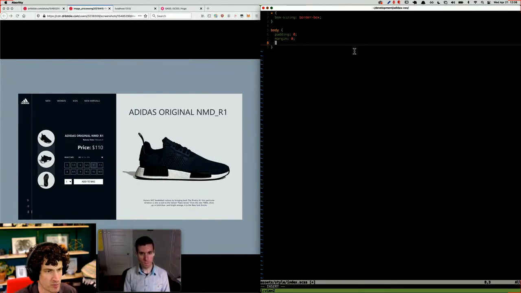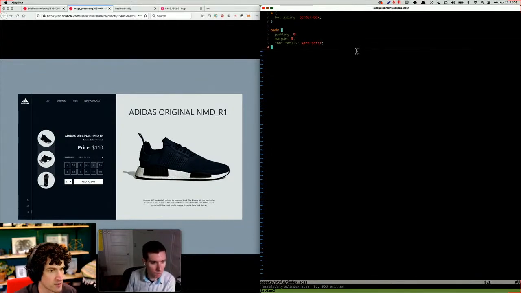I'm also going to throw in, because I don't have any fonts or really variables for anything yet, the font family. I don't have any fonts included here, so I'm just going to say the font family is sans serif, since that seems to be what we're working with on this page, and I'll just let the system handle that. Cool.